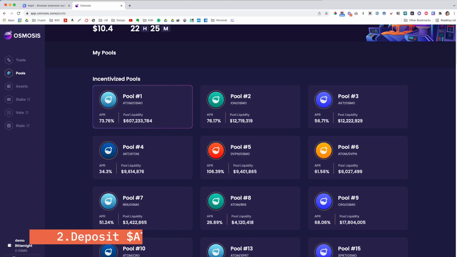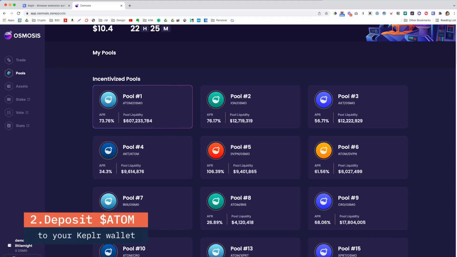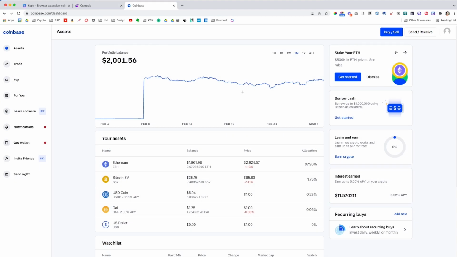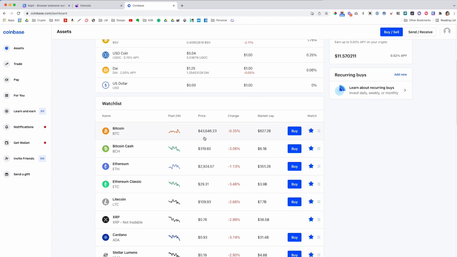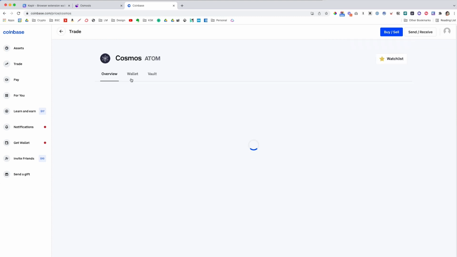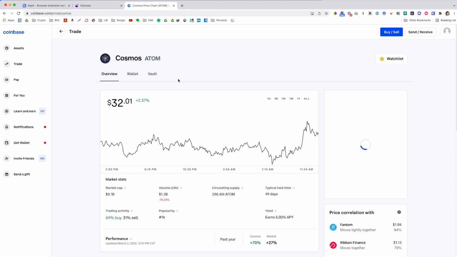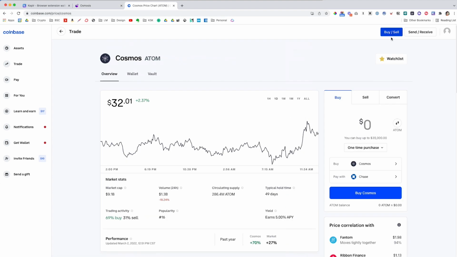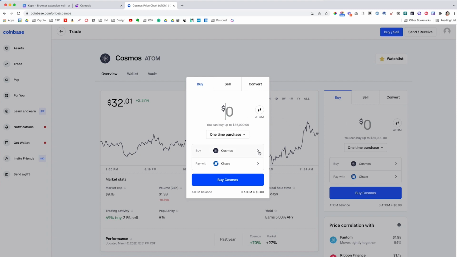The next thing you have to do is actually fund your wallet with some Atom, which we can get from Coinbase. All right, so this is my Coinbase account. And what we can do here is, you can see here Cosmos, this is essentially the gas that you have to spend for the Cosmos network. Now, let's just buy some of this.